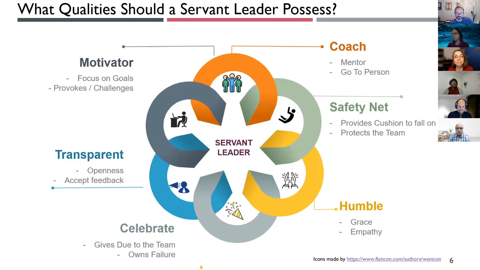A servant leader is a person who is a coach, someone who provides that safety net or a cushion, someone who is humble, grounded, I would say, someone who celebrates, someone who gives the team its credit. A servant leader is transparent in his or her outlook, in his or her behavior. And last, but definitely not the least, a motivator. So I would say these are some of the attributes which come out also in that movie. If you look at that movie carefully, these six attributes are very well articulated in The Lion King, produced by Disney.